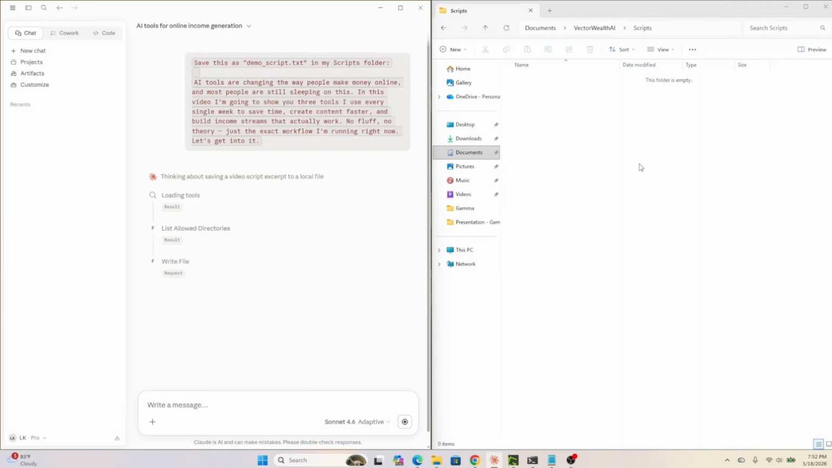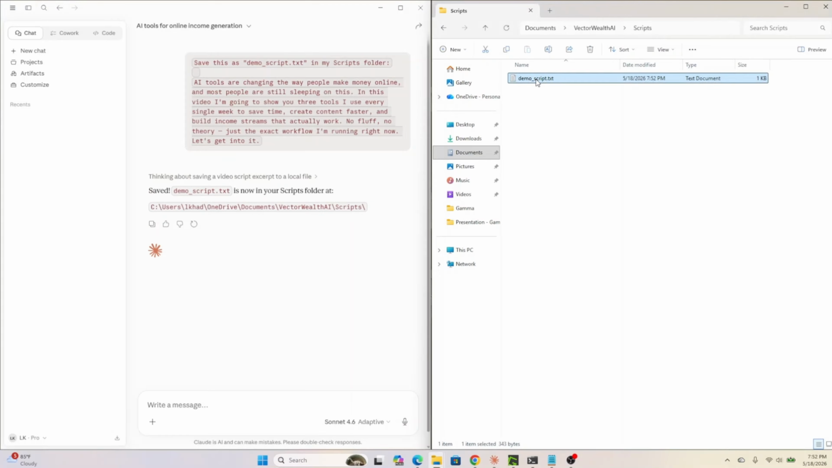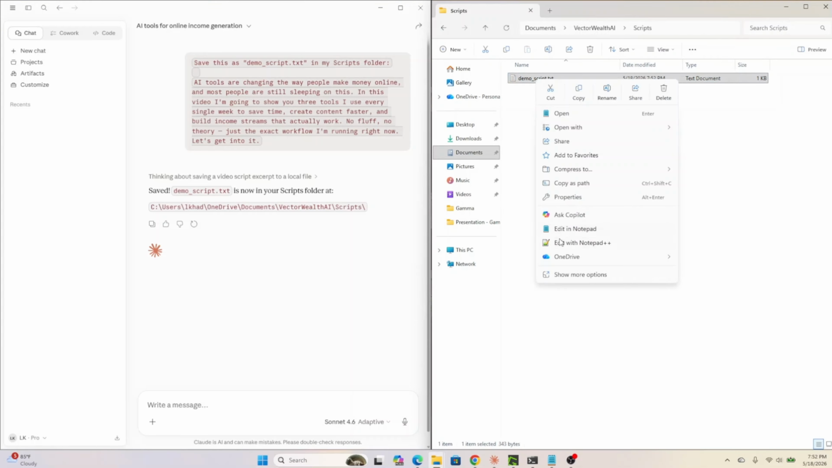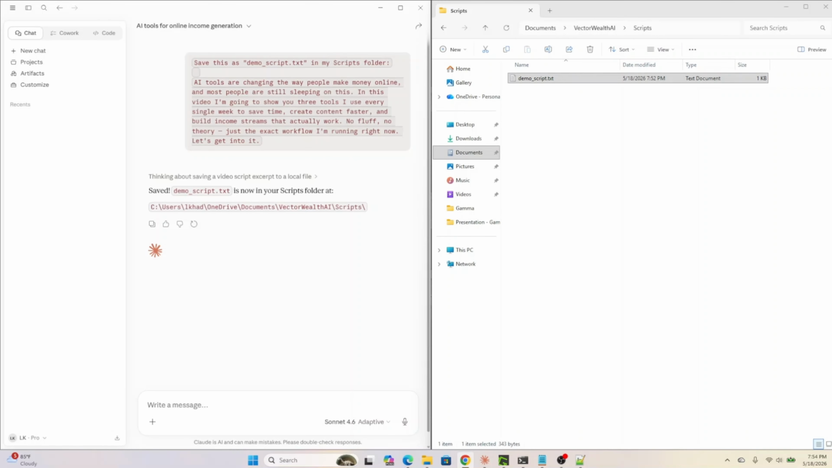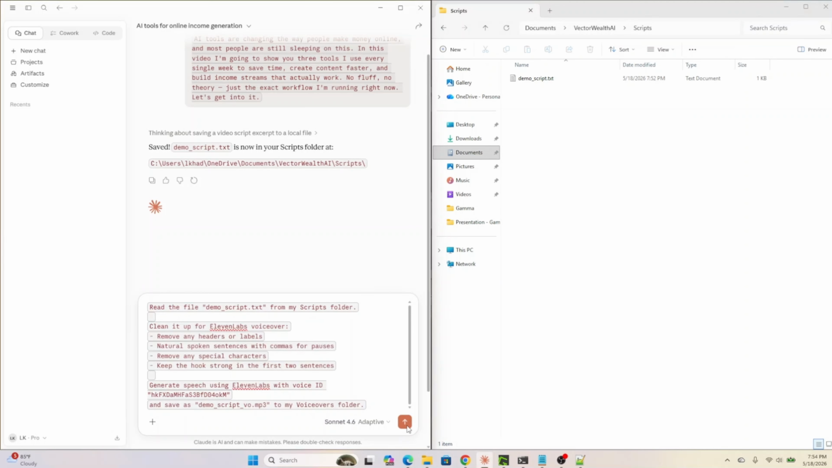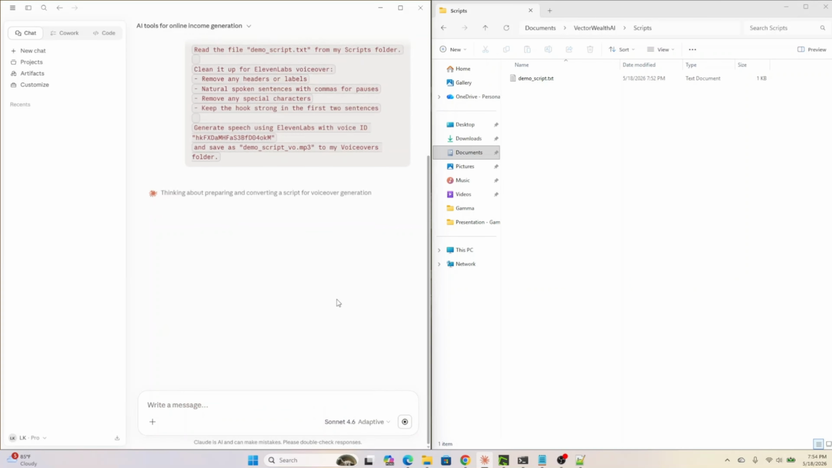Okay, Claude's saving it, and look at the other side. demo_script.txt just dropped right into the scripts folder. I didn't touch File Explorer, I didn't save anything manually, I just typed it in chat. Now here's where the magic happens. I'm going to go back to Claude Desktop and run my voiceover prompt on that exact file. This is the prompt I use for every single video on this channel. Hit enter, and now watch.